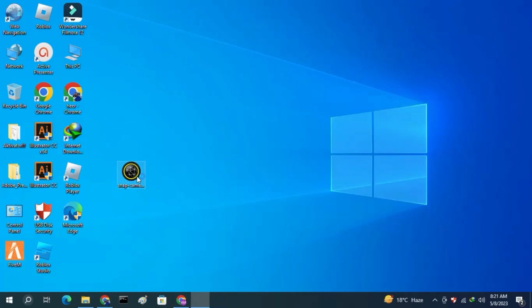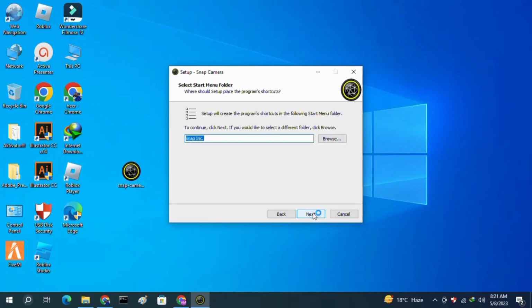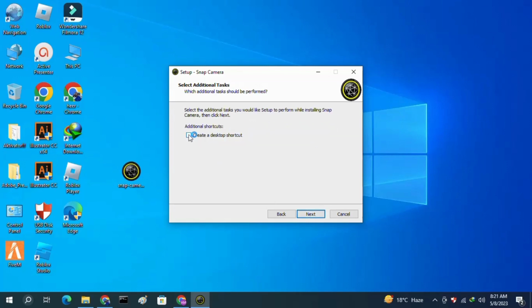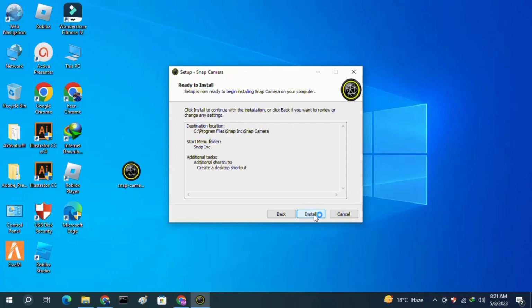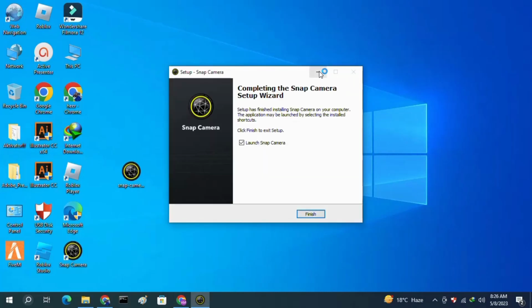Such a pop-up will open for you. Simply click on next to continue. Once you are here, again click on next. Click on next and then click on create a desktop shortcut. Now click on next and then install. Wait for this installation to complete. And now click on finish.